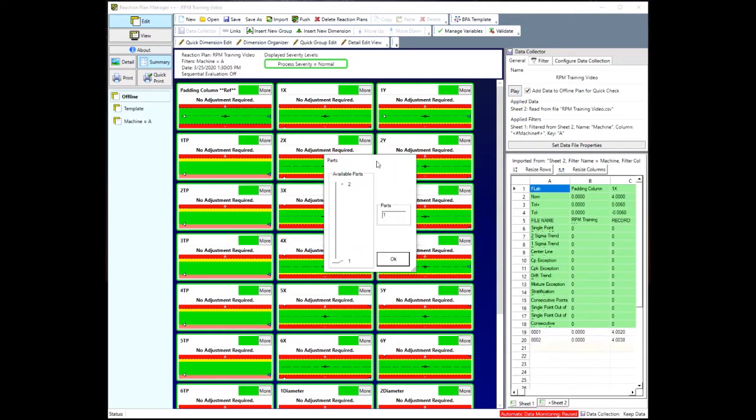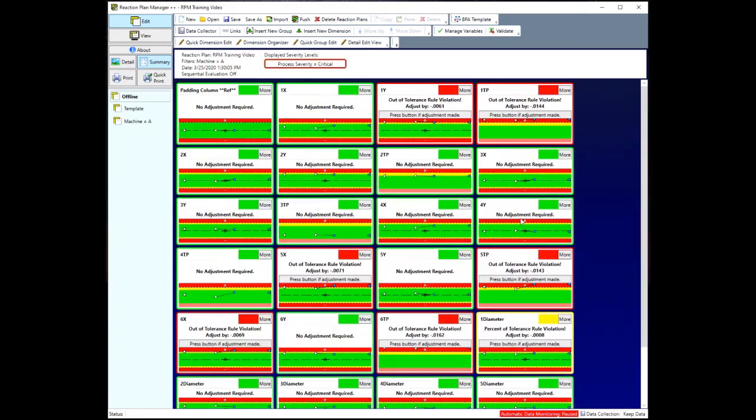It'll ask me how many parts you want to analyze. I'll say 2. And then it'll pump the data to the offline plan, and you can look through it and see if your logic is, if your action plan is providing the appropriate instructions to the operator.